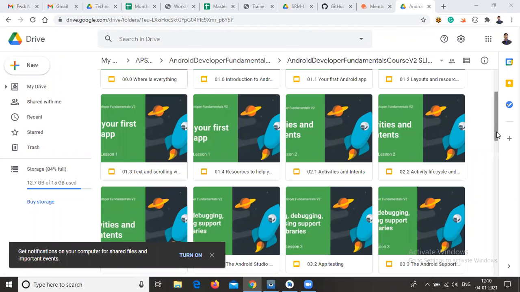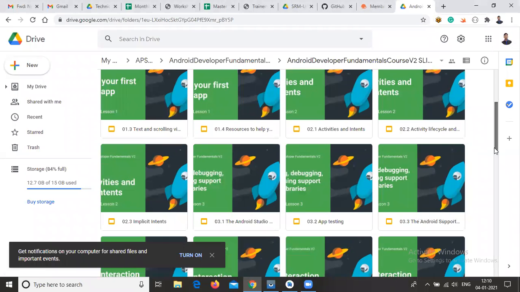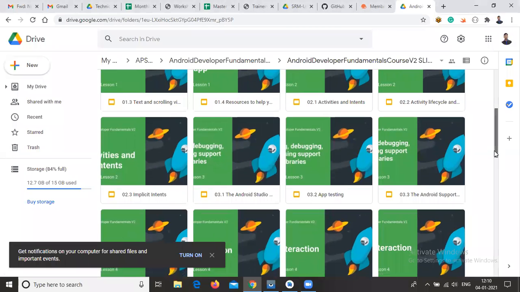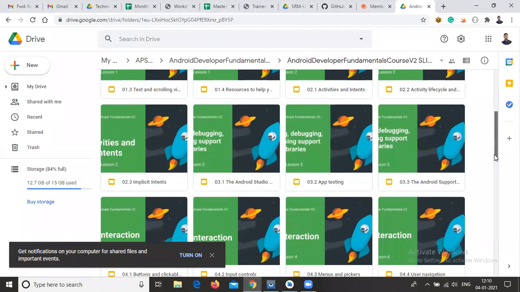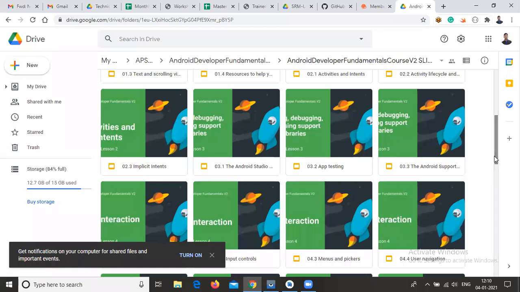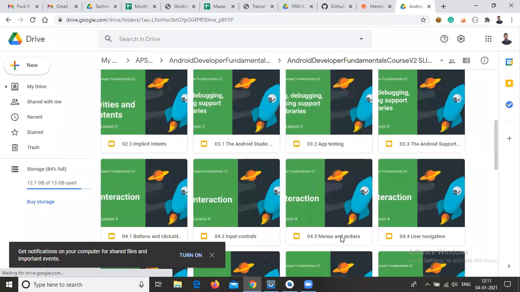So today we are going to discuss menus and pickers. In the previous session, Mastan sir taught implicit intent, explicit intent, and the activity life cycle. In those concepts, how to pass data from one activity to another, how to open an inbuilt application, and the activity life cycle functionality. So these are the concepts taught by Mastan sir. Today I'm going to discuss menus and pickers.